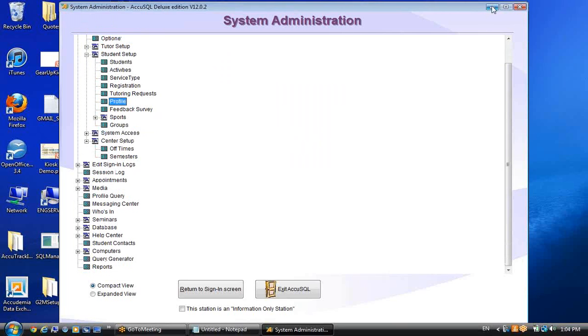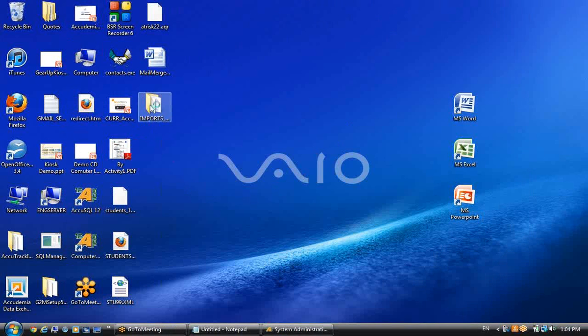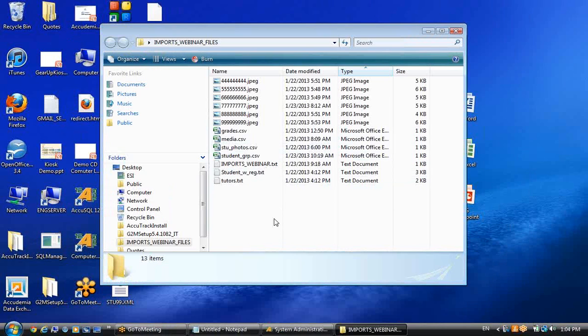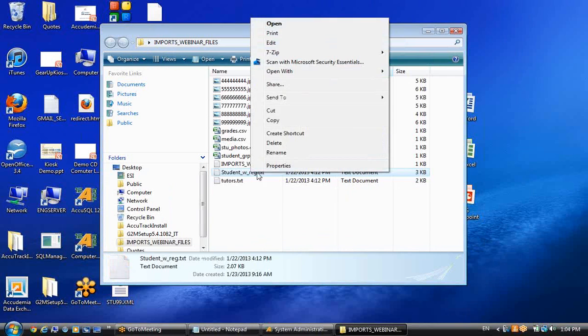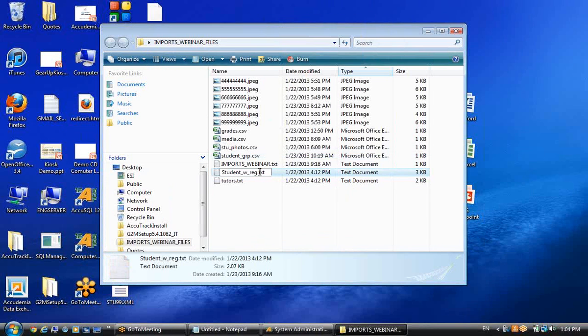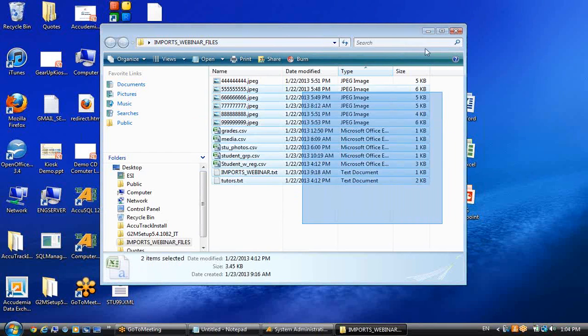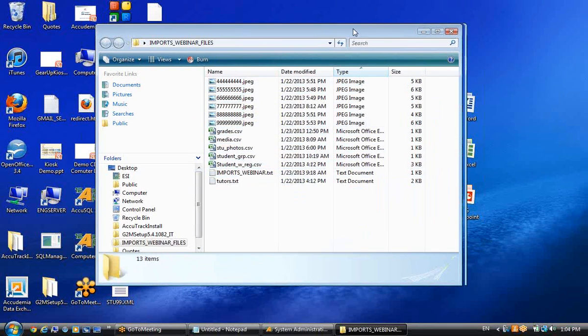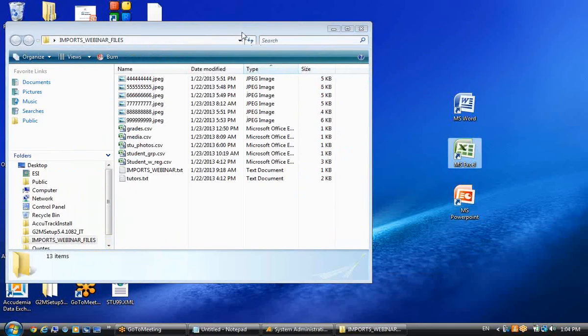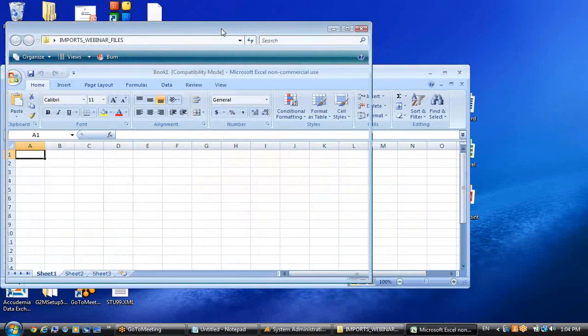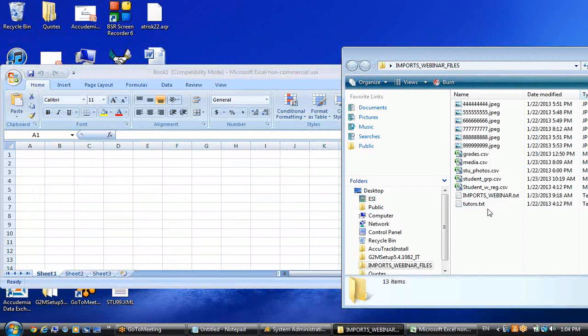All right, so let's go take a look here. I've got various import files, and I want to look at my students with registration. Now, let's see. I think I changed that to text. Hopefully I can just make that a CSV. Okay, and then let's open that in Excel.